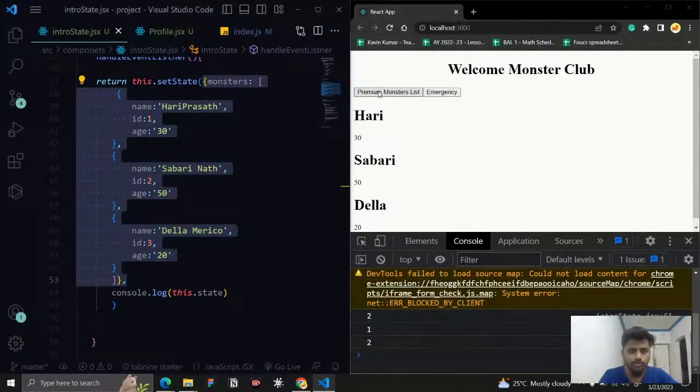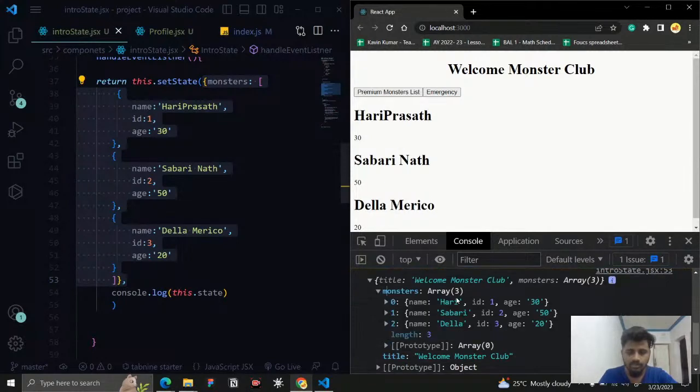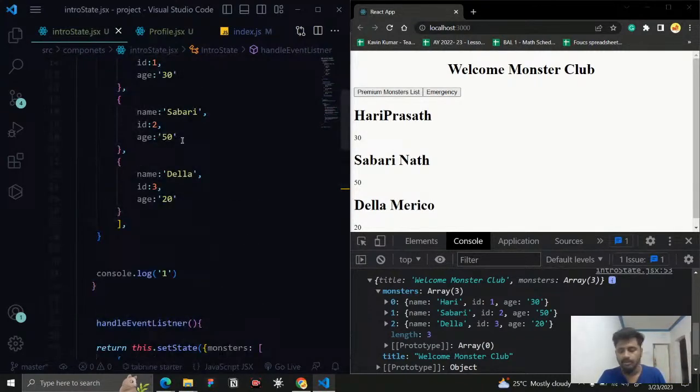If I click this one, it is going to appear. If I click it, you can see what we are getting. We are getting this console.log. But what we are getting in this monster is the old one, not the updated one. You can see this, right? The setState is going to update the monster to these values, right? But after completing this process, I'm asking console.log what is this state, and it is providing the old value.